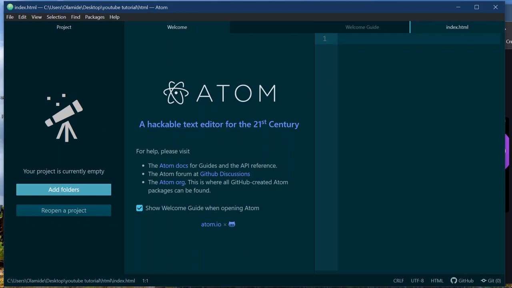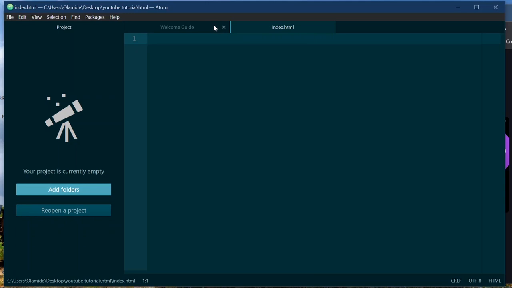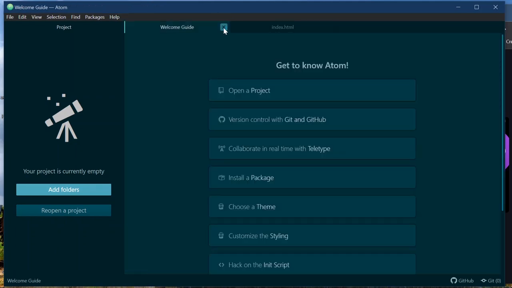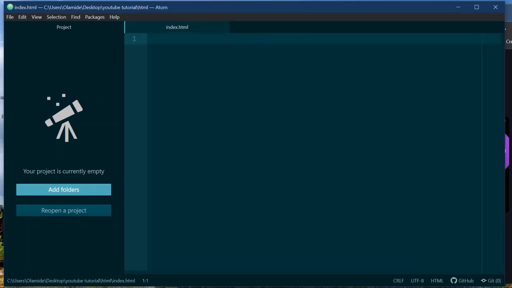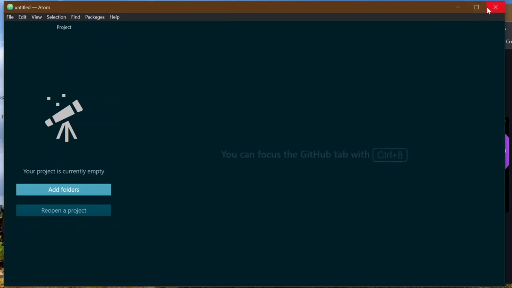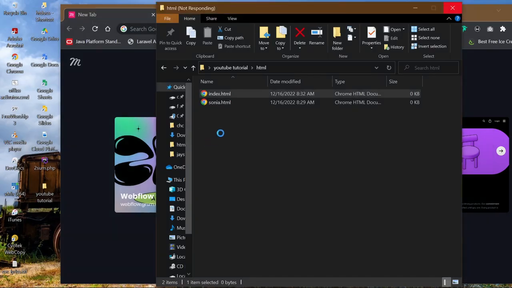So I just close all this. This is just the normal welcome page for Atom. Close all this. Welcome guide to Atom. Alright, so congrats, you've created your first HTML file. Okay. Alright, so let me show you the second way real quick. So I'm gonna close this up. Right, let's go out of here. I'm gonna delete this.